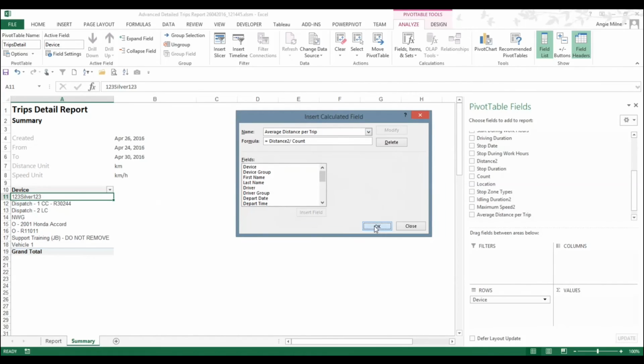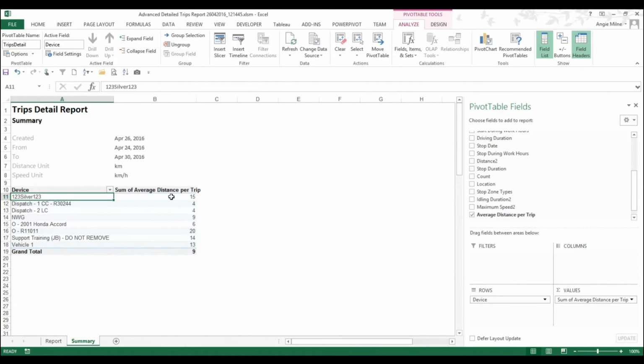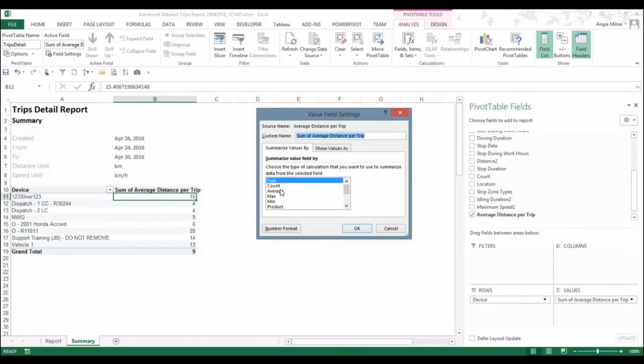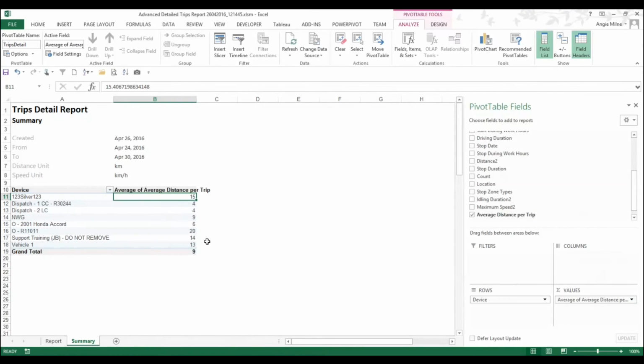So I'm going to click on OK, and it's now added that into my pivot table. So you can see for vehicle 123, Silver 123, the average distance per trip is 15, and this is in kilometers. And it's done that for every vehicle, which is great. So it's saying that it's a sum, but it's not really. If I try and change this to an average, it's going to give me the exact same value. It's because it's actually just using that formula that we've put into the calculated field.